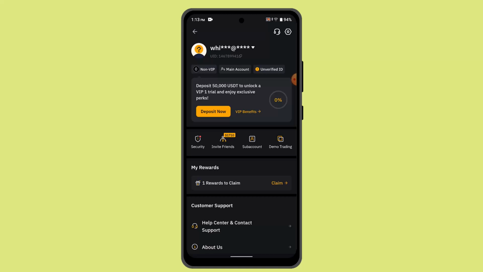After you've done that, you could set additional take profit levels, confirm your order and monitor your position. So that is how you can set multiple take profit levels on Bybit. That is all for this video.